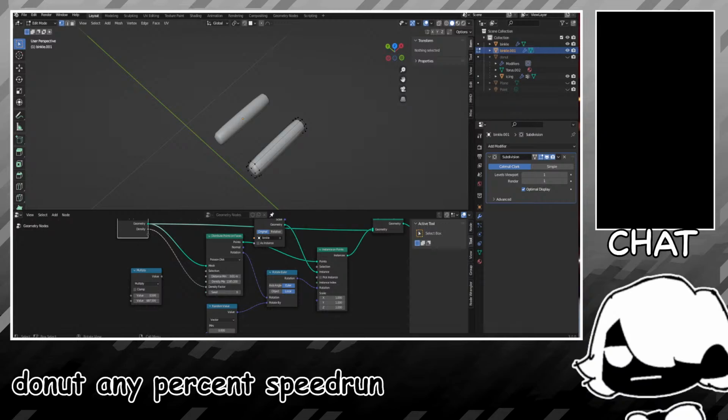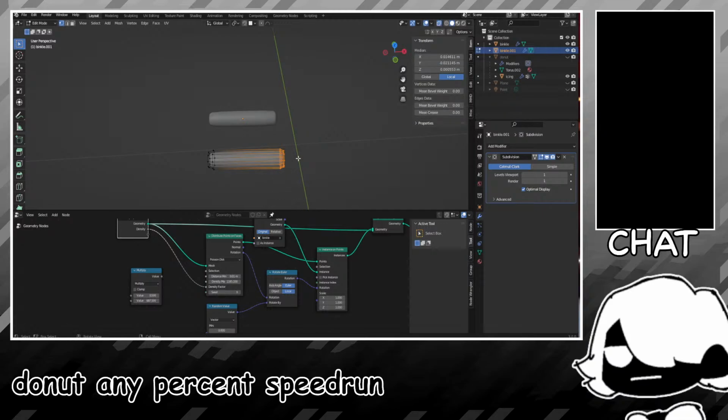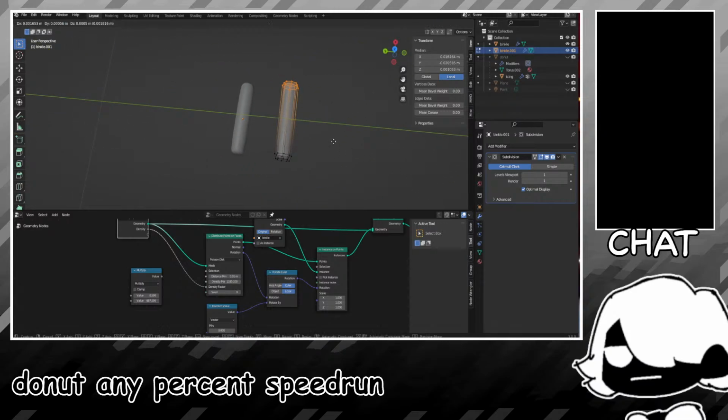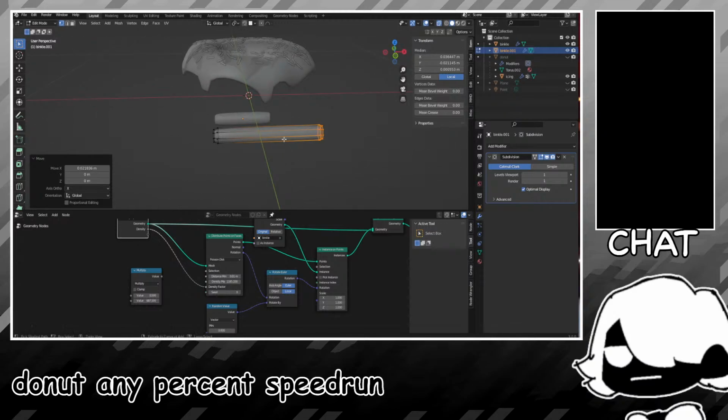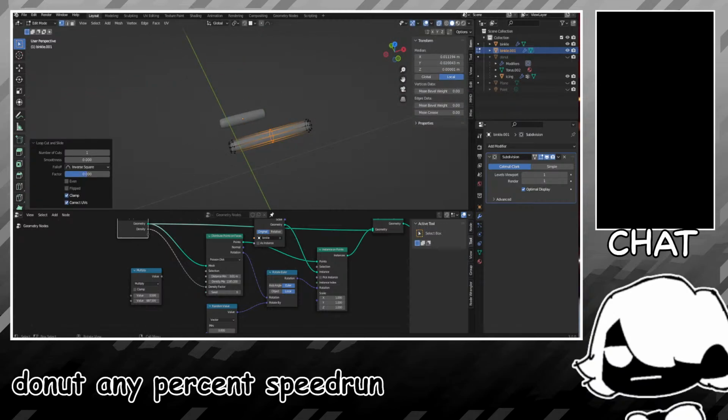So I'm going to add in one loop cut here, Control R, click, and then I'll just right click, and then I'll make this bow out a little bit that way. And then this one, I'll do this here as well. It's not perfectly straight, right?